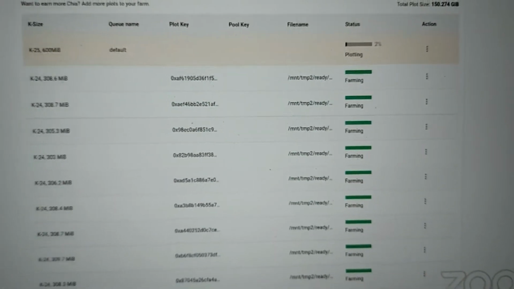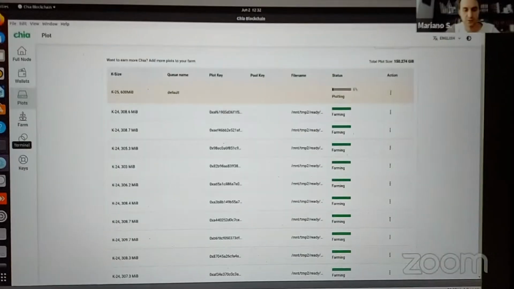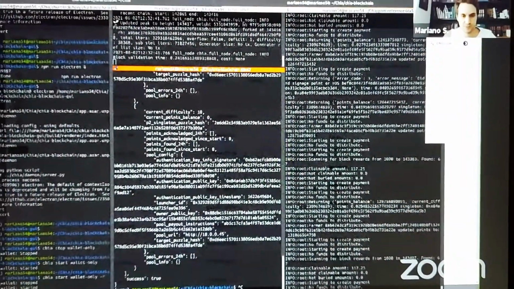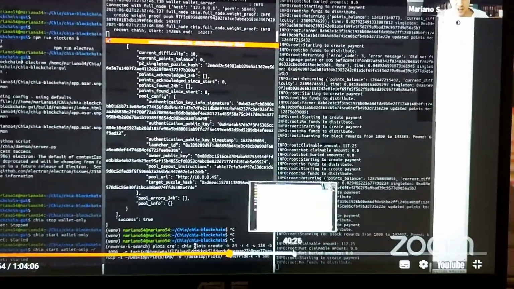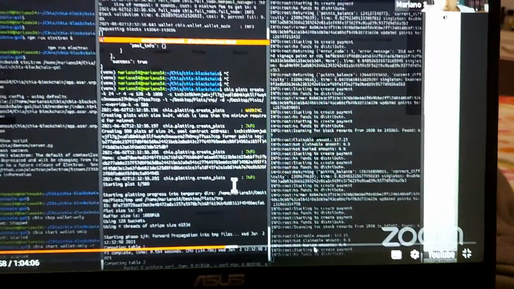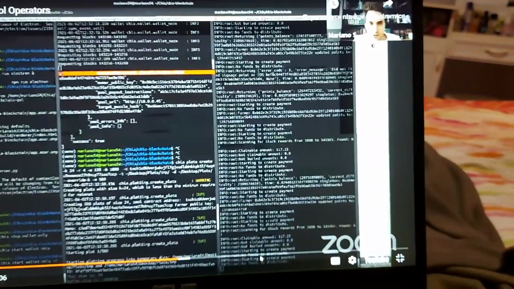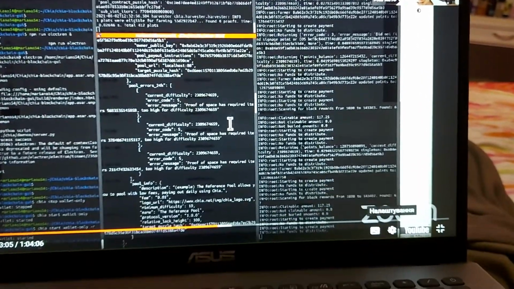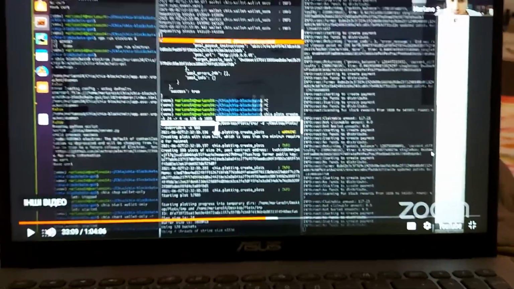Let me show that in the command line really quick. So here you can see this command chia plots create. В общем, такая вот коротенькая информация, короче, ребята. It's going very fast. Here you can see chia plots create, and I passed this new argument -c. Паузу поставлю.